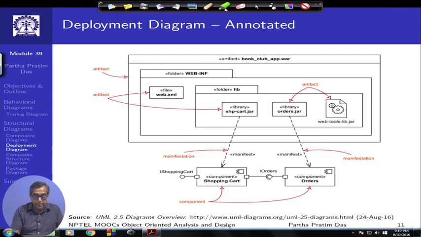So, this is just showing you another annotated simple example. These are your artifacts. This is a web.xml, in a kind of web access online shopping example. This is the XML file which configures the system. This is a jar file. Those of you who know Java would identify a jar file; if you do not, it is fine. You can just assume that this is a library which provides the shopping cart functionality. This is another Java library which provides the orders functionality and so on.